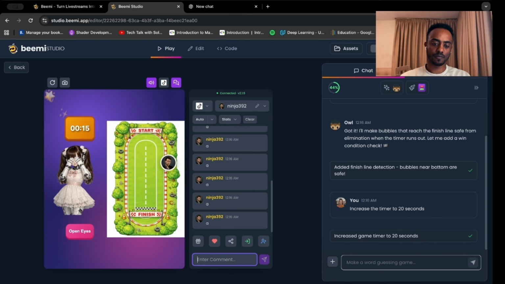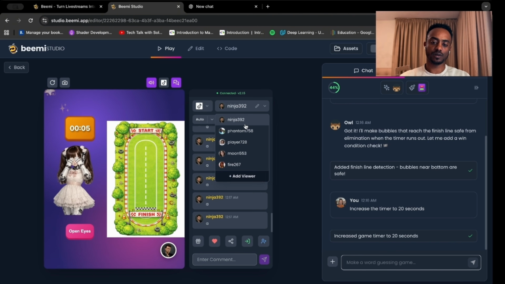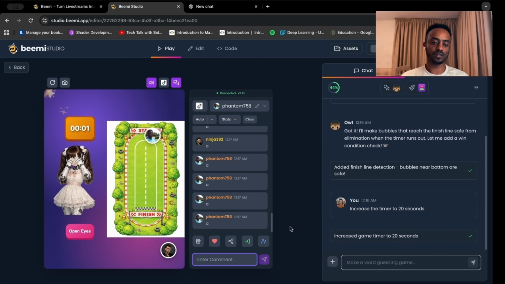Let's see. I'm going to just keep pushing this guy till he reaches the end. Maybe let's just see. And another person. I'm just going to put them there. Okay. So this is good. It's working. The person at the bottom did not get eliminated. The person at the start line actually got eliminated. So this is actually working.